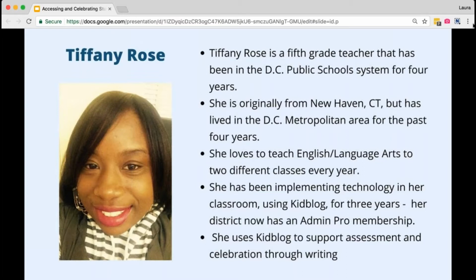She has been implementing technology into her classroom and using Kidblog for 3 years, even before her district, DC, adopted it. She uses Kidblog to support assessment and celebration through writing, and it has really transformed her teaching practices and her students' desire to write. So without further ado, I will go ahead and pass the presentation along to Tiffany.